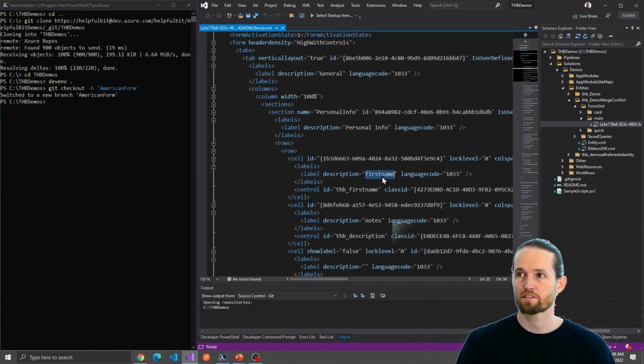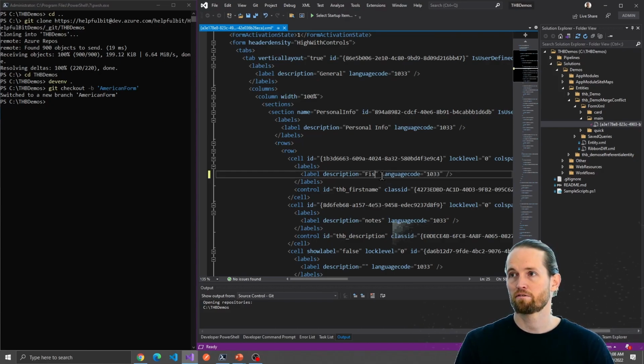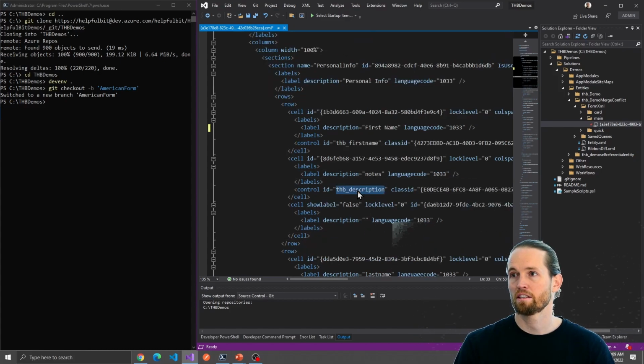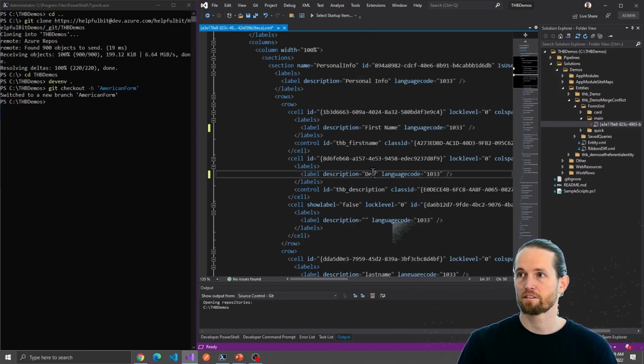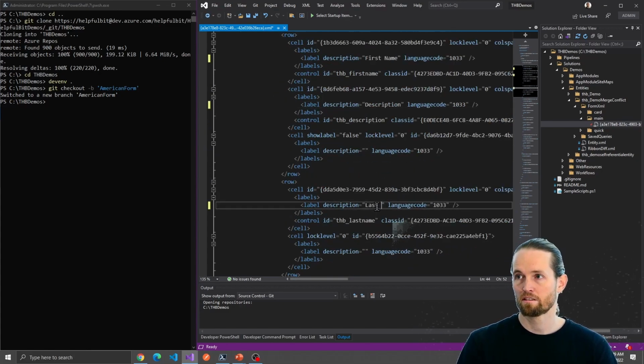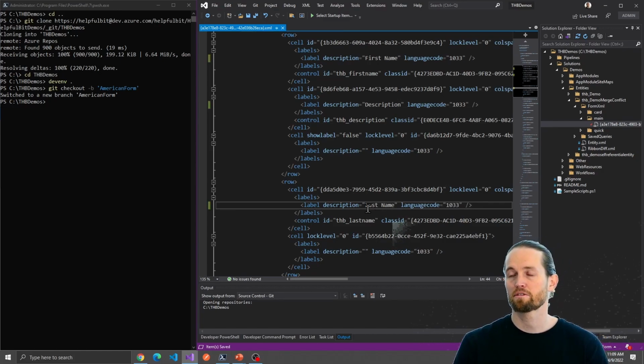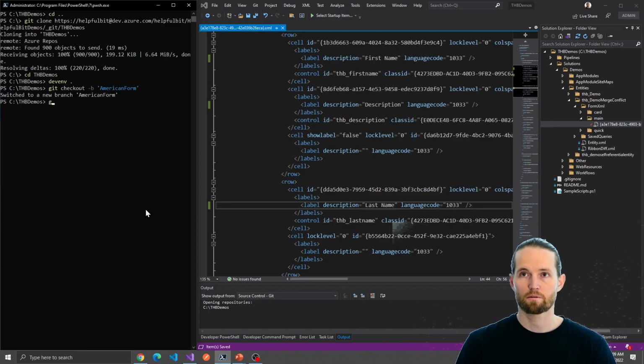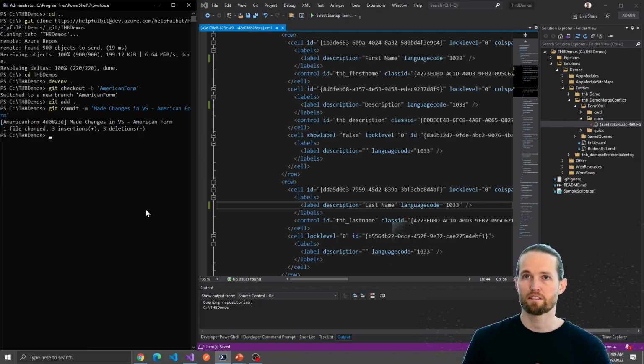And with that, we're going to go ahead and just make some changes in here. Instead of this being labeled as first name, we're going to capitalize it: First Name. And the description right here is called notes. We'll call that Description, capitalized. And then last name, same thing here: Last Name. Okay, so we can make those couple changes, and then just to be clear, we can git add, git commit, made changes in Visual Studio, American form. Okay, whatever your commit message is. So we've gone ahead and made that commit. We could then go ahead and push it up and merge it.